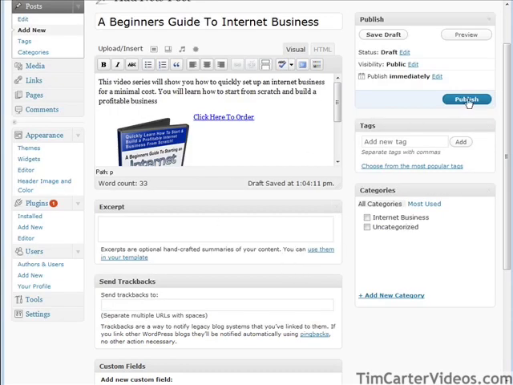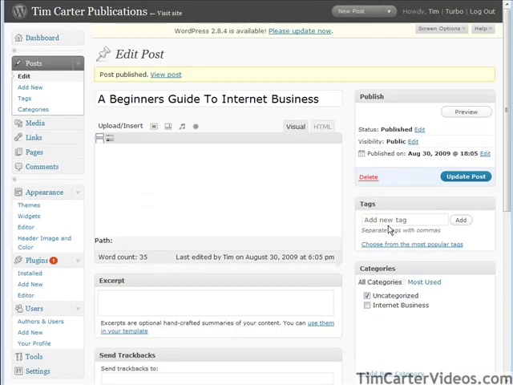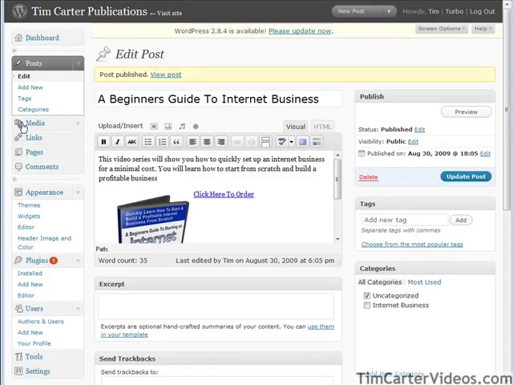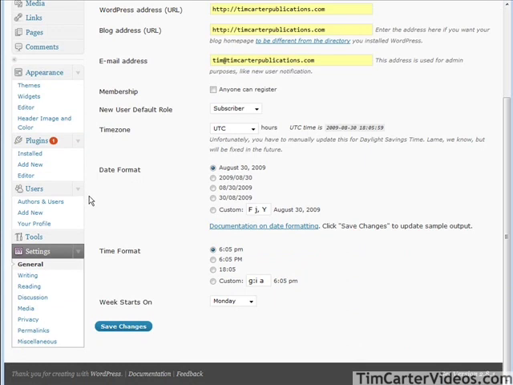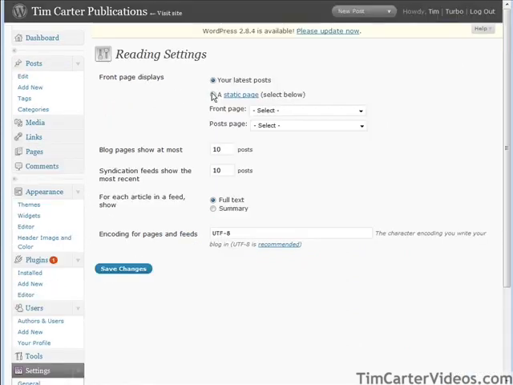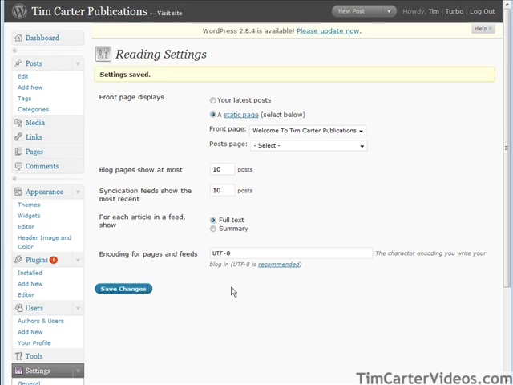Okay, at this point we can publish it. Okay, now what we want to do also is go into settings and set our home page up. So let's go to settings, and then we need to go to reading, and then we need to create a static page. This is so we can set our front page to our home page. And you only need to do this if you want to have a home page. If you want it to act like a regular blog, then you don't even need to bother with this.